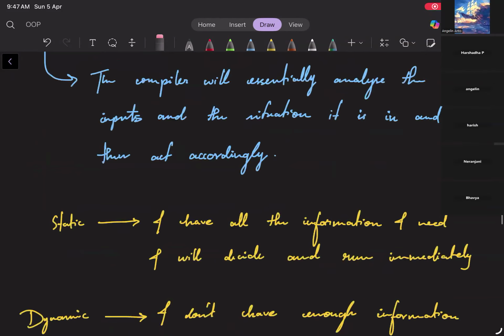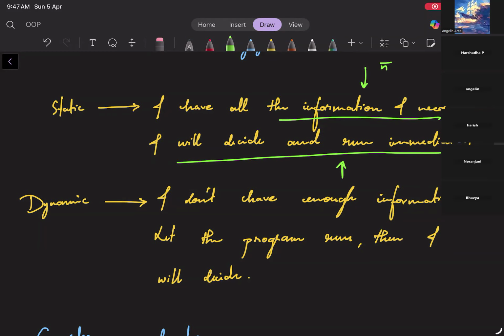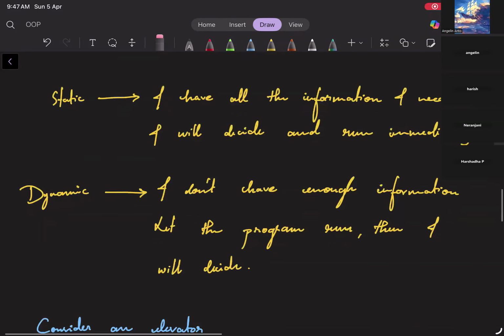Okay. So static again, it's essentially saying I have all the information I need. I will decide and run it immediately. It just takes an input, runs an output. It'll take my input and drop me at the fifth floor. That's it. There is no major decision making at that time. But dynamic essentially says, I don't have enough information right now. Let the program run, and once I get into that scenario, I will decide what my course of action will be. That is essentially what dynamic is.